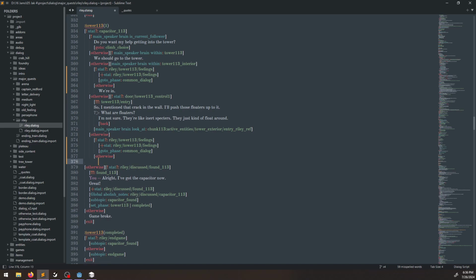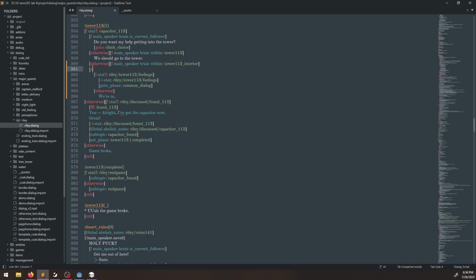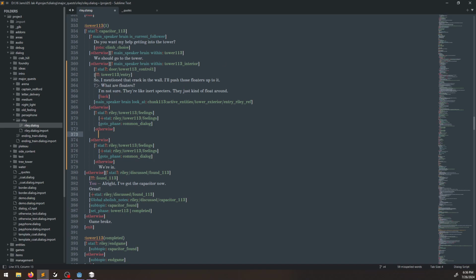Otherwise... So this is when the controls are open. Alright. Let's try to climb, or I have a good idea. We should have this be not main speaker within tower 113 interior. Otherwise, all of that is good. Then we have all this stuff.